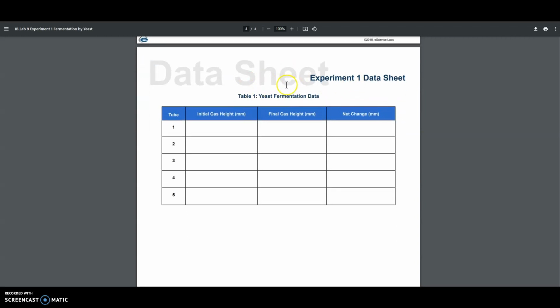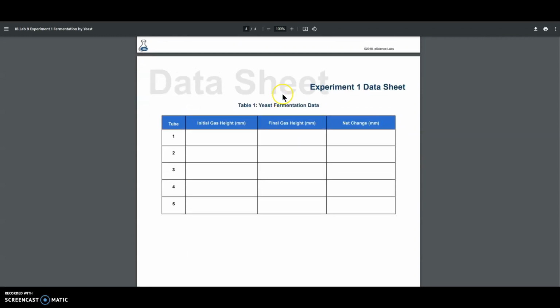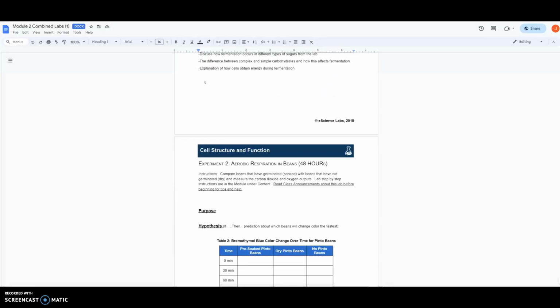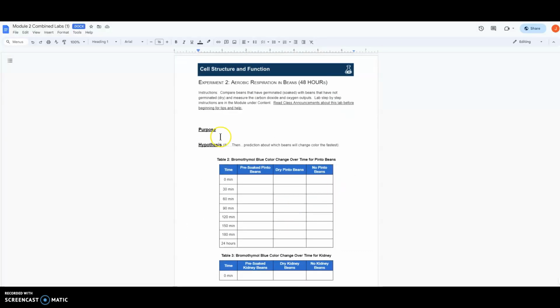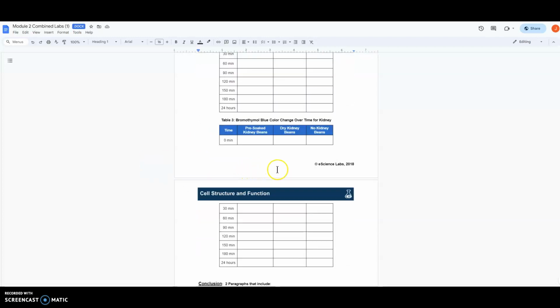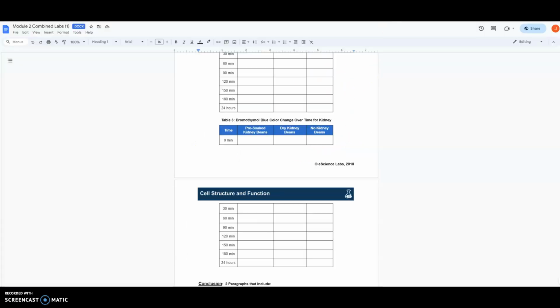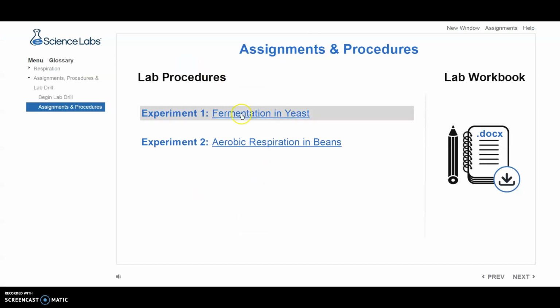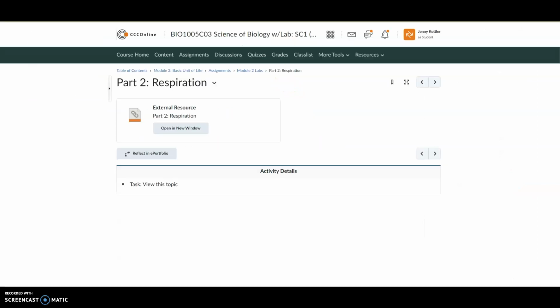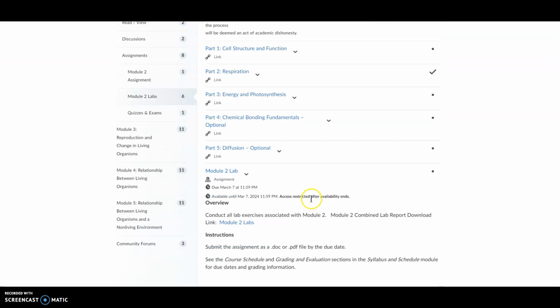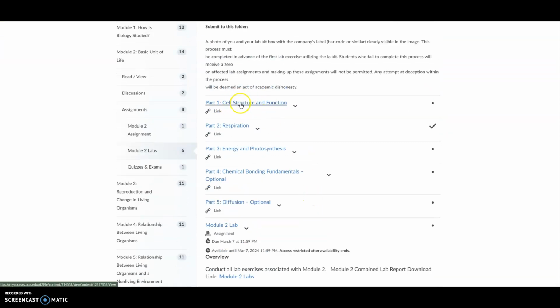Now, you can see right here there's data listed. That is actually already in your lab report, so you don't have to worry about downloading the data sheet. All right. So when you get done with that experiment, you'll do the second experiment. Remember that each part has an experiment associated with it, so don't forget to do all the parts.